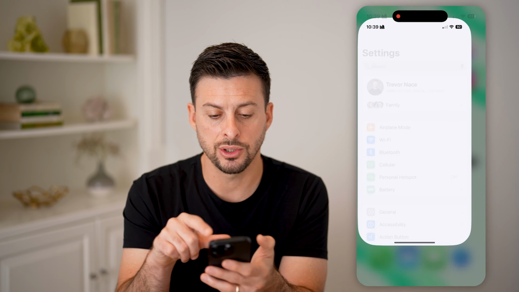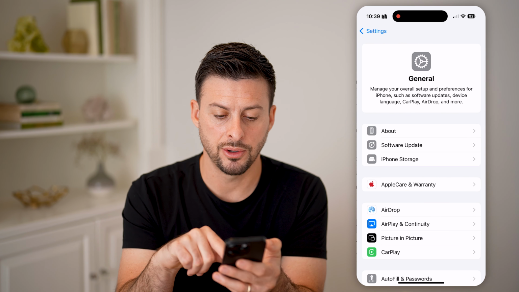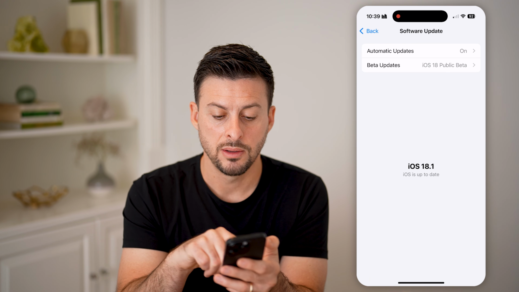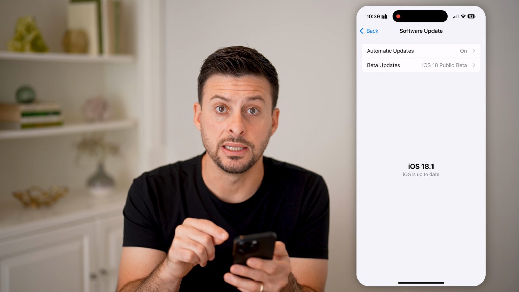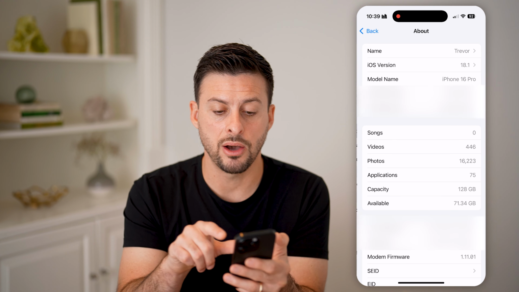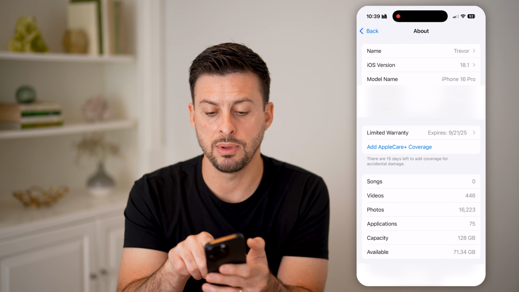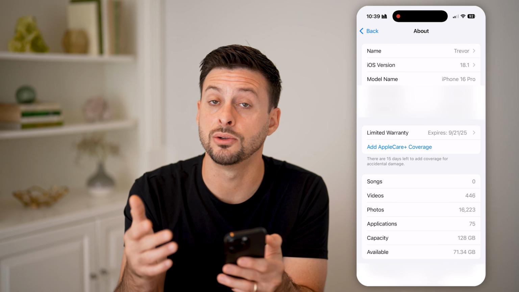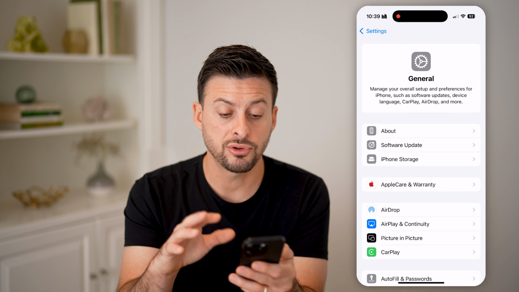So let's go into your settings, tap on General, and Software Update. Make sure that you've updated to iOS 18.1 here. If you haven't already, just update. And then on About, we want to make sure you have the model name here. It shows that you have an iPhone 15 or an iPhone 16. After that, you're good to go.